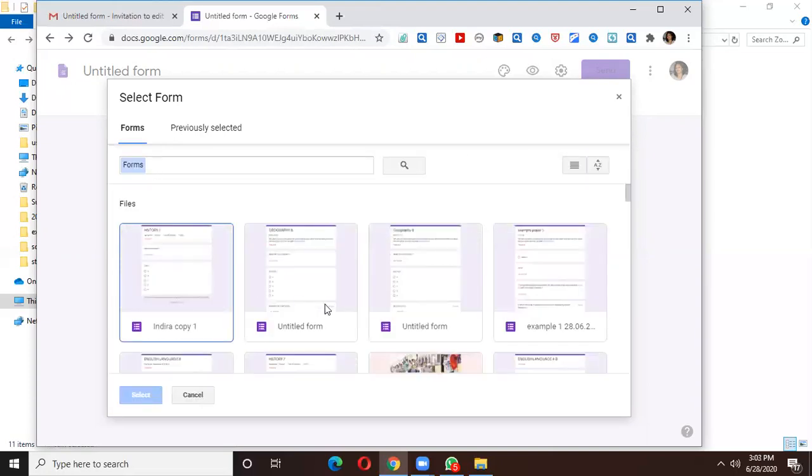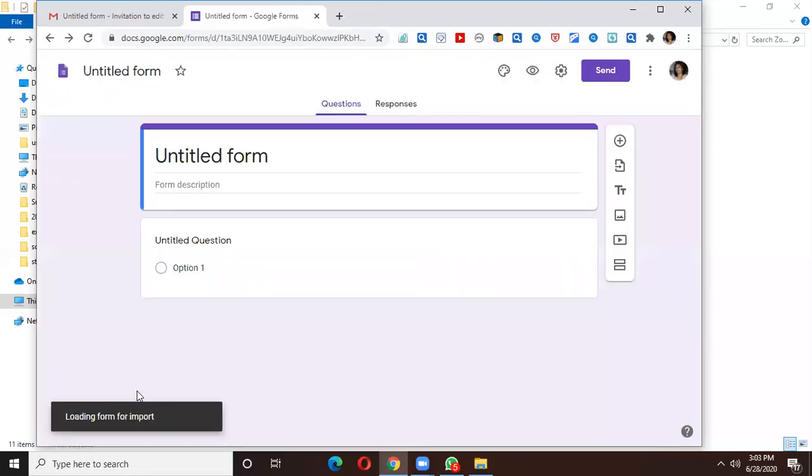Which form do you have to select, whose question paper you are making? So you will see the form that you have copied is already at the top. So Indira copy 1. I will press this, I will select this, and I will press the select button.